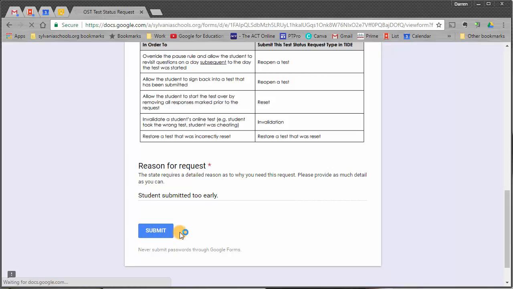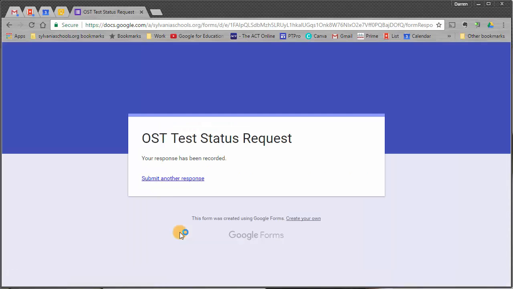When you submit this form, you need to know that you're also going to get a copy of what you submitted for your reference. And then also a copy will be emailed to us in the technology department. We'll act on that as fast as we can, and we will let you know when the test status request form has been acted upon at the state level.